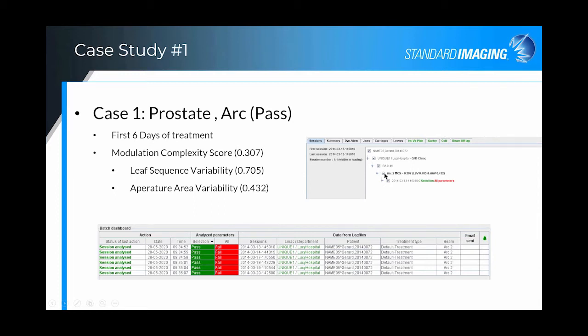And I'm just showing here in this screenshot where you could go and see these values. And then I'm showing you on the batch dashboard that for these 6 sessions, they all passed. I was logged in admin mode because I think you've probably all noticed the failures here. And typically on the computer that's in the dosimetry area or in the treatment console, you're not logged in as the admin user. And so the users would only see the pass column.